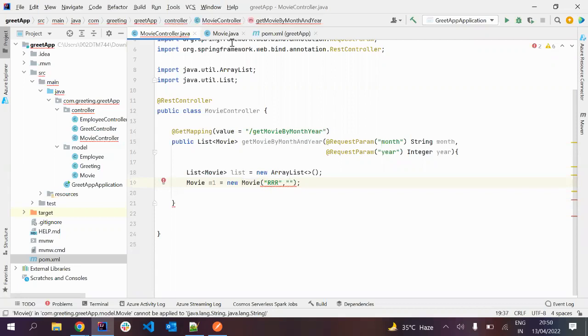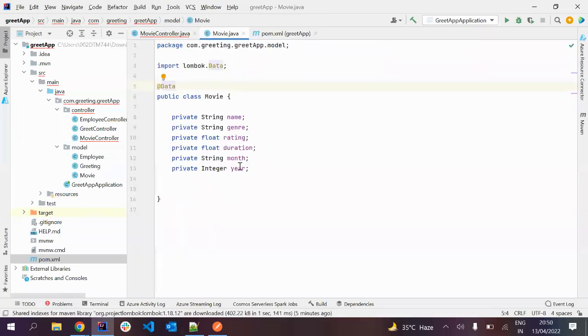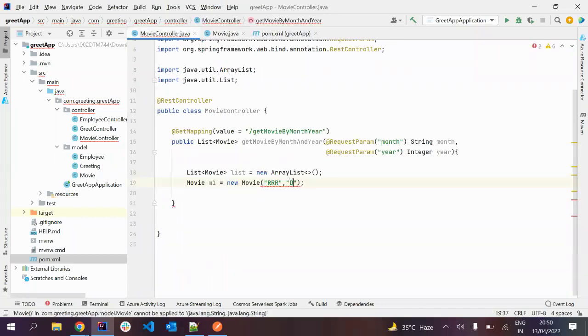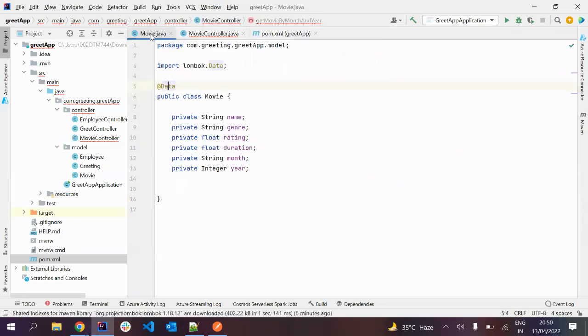The second parameter is genre, then rating, duration, month and year. For genre, let's have drama, thriller. Name, genre, rating, I'll give it as, let's say, 8.5f. Now the other parameter will be duration. Duration is, let's say, 3.5f. Now the other parameters are month and year.